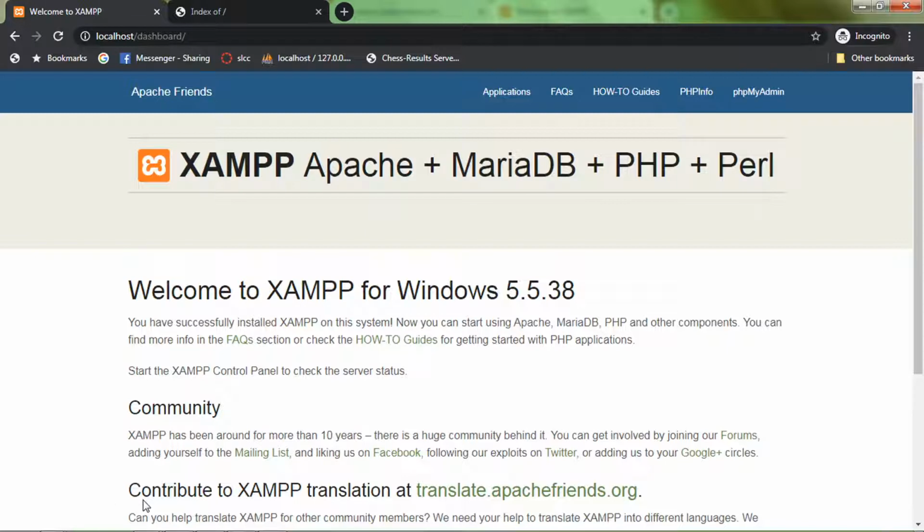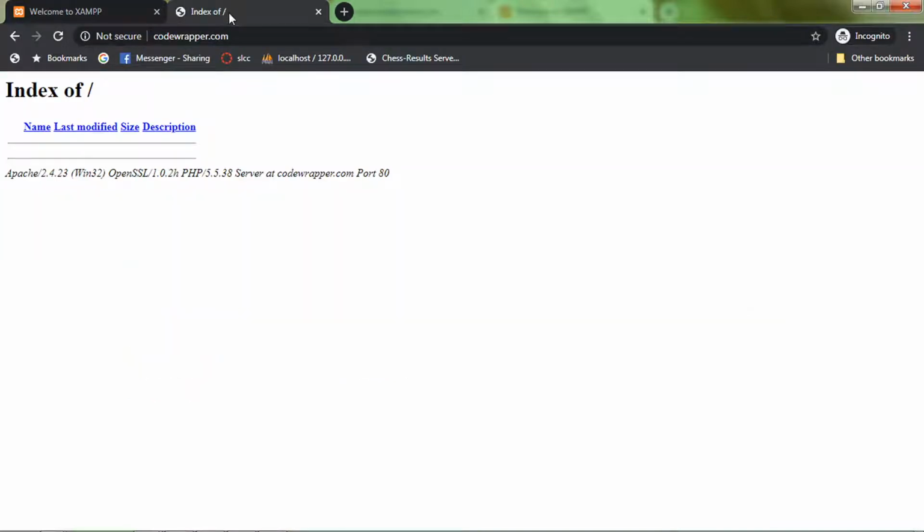So you can see our normal localhost domain name is pointing to the dashboard. And in the next tab you can see I'm having another domain name which is called code wrapper. This is a dummy domain name which is not registered. This domain name is pointing to another location in our htdocs. So how are we going to do this?